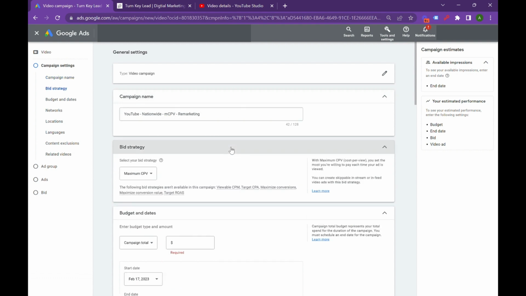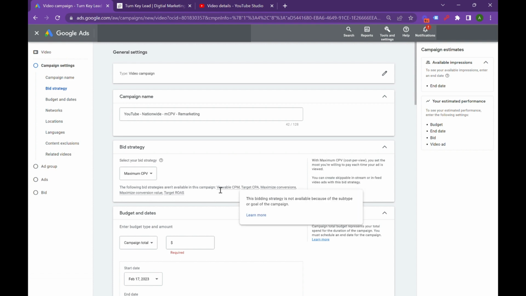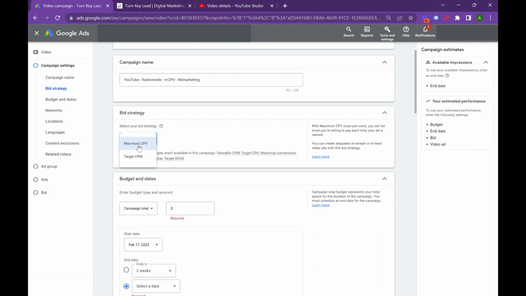Okay, so we're going to go to maximize cost per view. The following bid strategies aren't available in this campaign, so you can't use viewable CPM, target CPA, or maximize conversions because this is a custom video campaign, right? If you were to hit that conversions button, then you could use the maximize conversions type. Okay, so you can leverage both target CPM or CPV. Generally, CPM allows you to scale something quickly, whereas with a CPV there's a little bit more of a ceiling. However, like I said, you can really maximize your costs if you already have an audience leveraged.